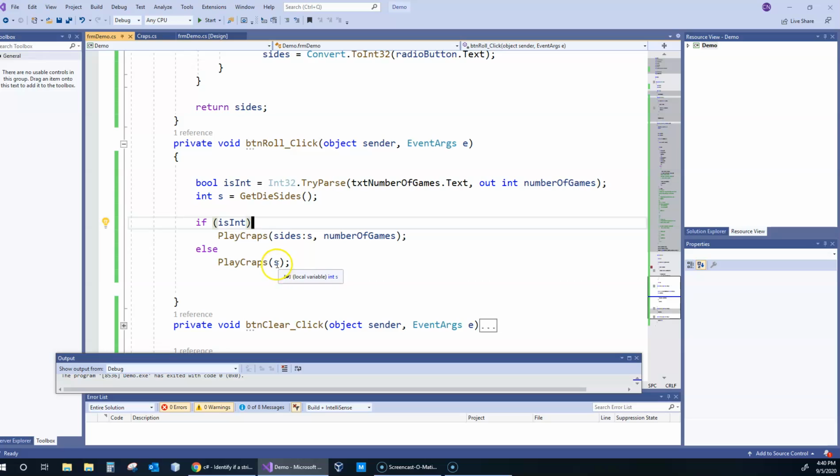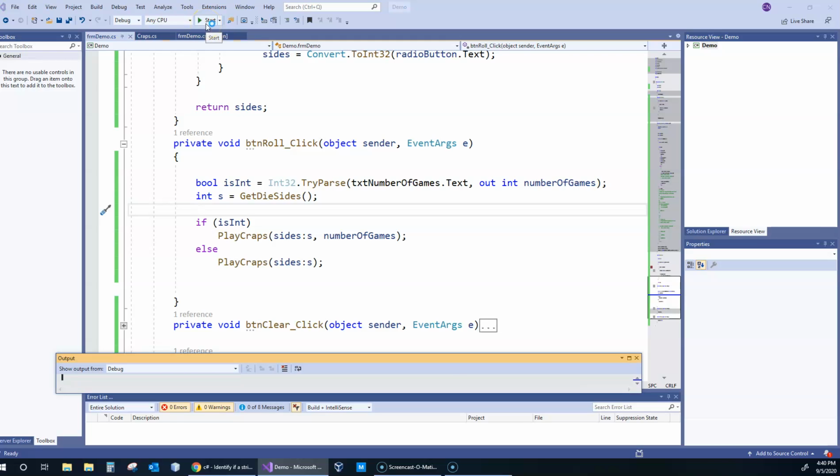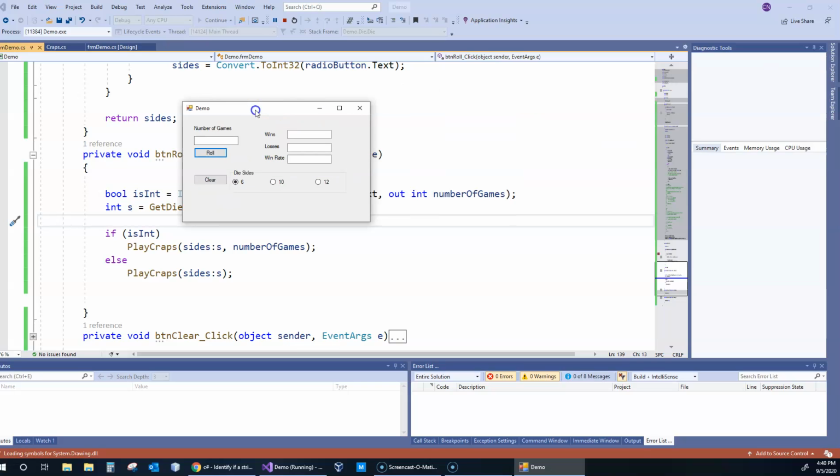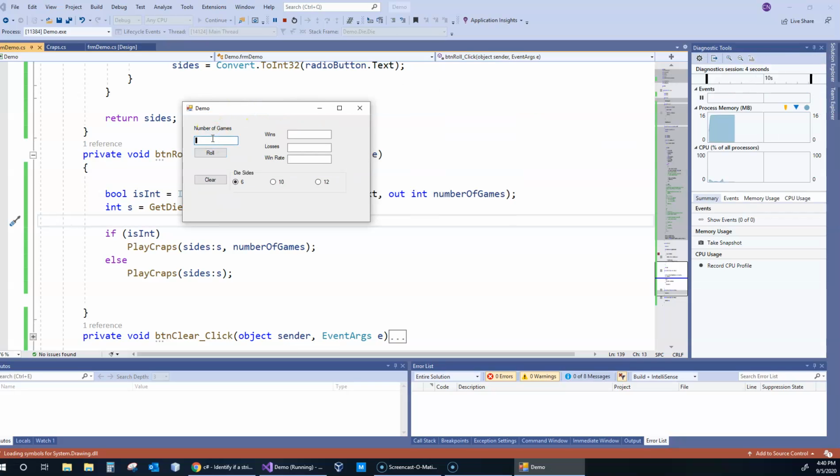So this is just making it explicit. I'll do it here too. I left it out here, but you could also specify it. Okay, so when I run this in debug mode, you'll see how it works.